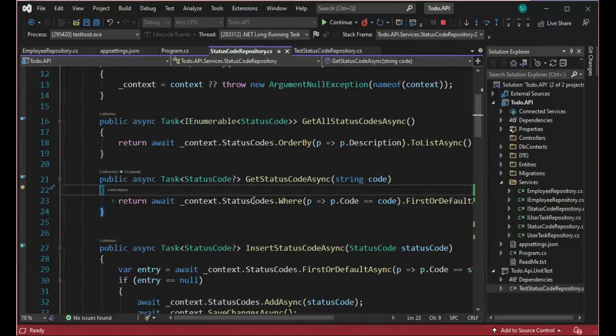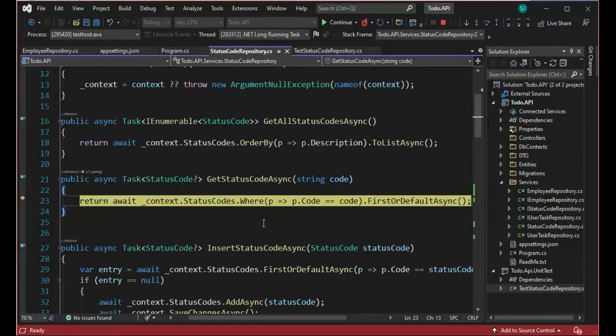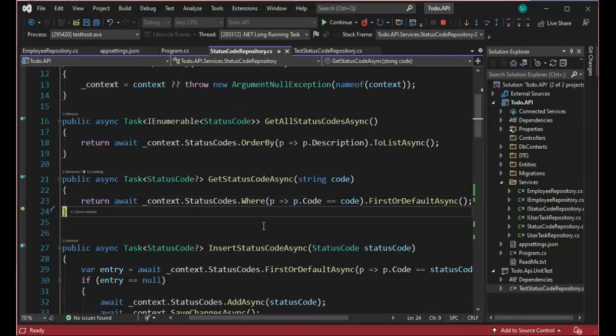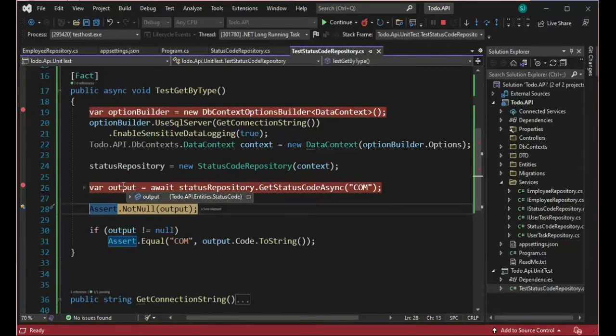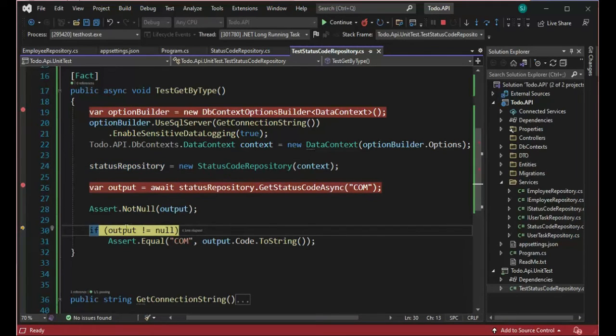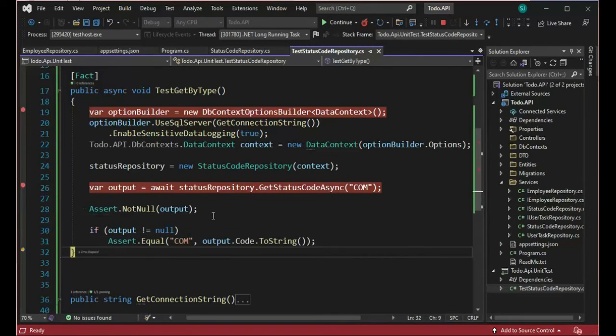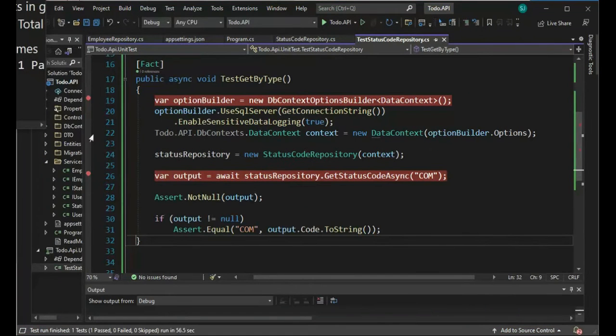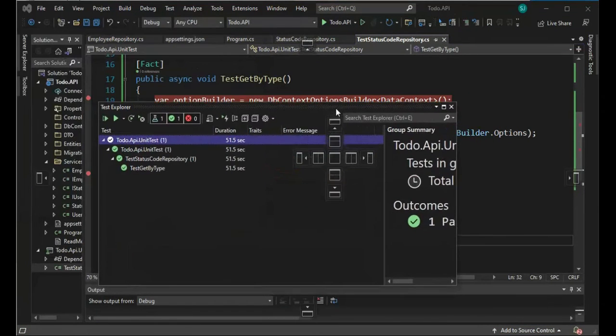Now notice it's going to get status code where that code equals COM. F10. And notice the output comes back. I have an object and I get COM and updated. Then it's going to say, hey, is output not null? Assert that. So it does that. And then output not equal null. And then I'm going to say, does that code equal COM? And it does. And guess what? This test is done. If we look at our runner, notice everything was good.